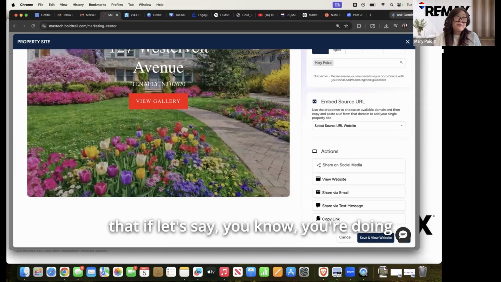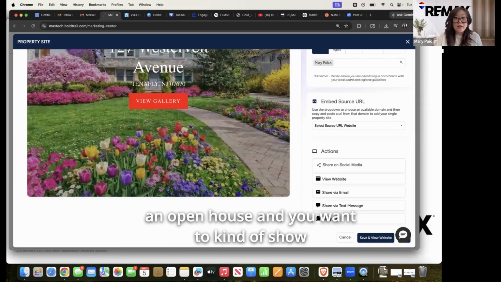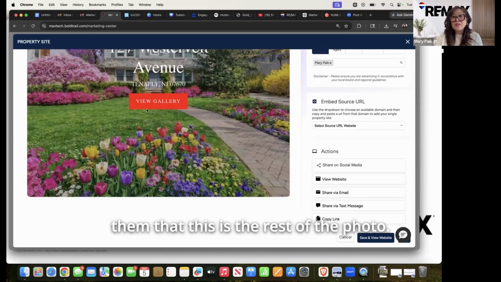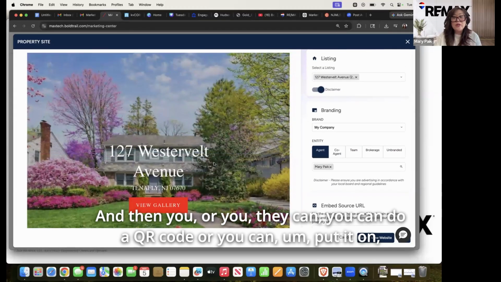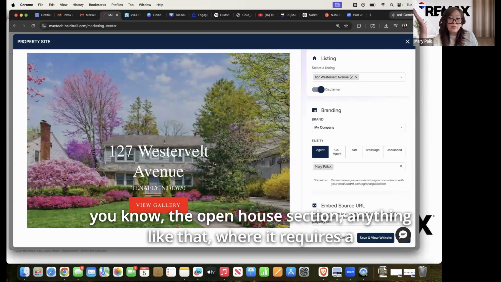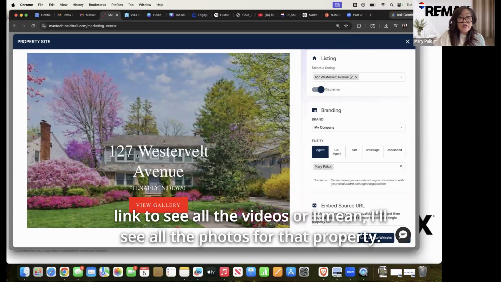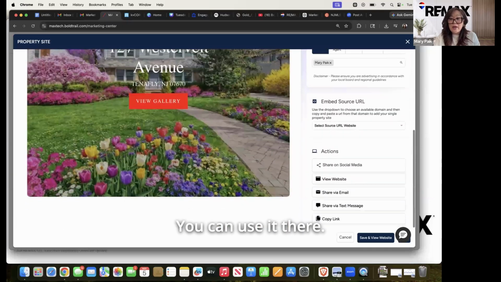Let's say you're doing an open house and you want to show them the rest of the photos, let me send you that, and then you can do a QR code, or you can put it on the open house section, anything like that where it requires a link to see all the photos for that property. You can use it there.